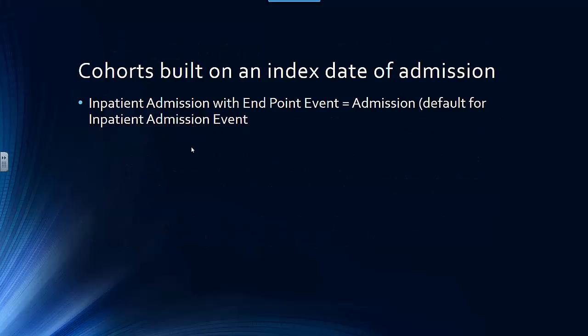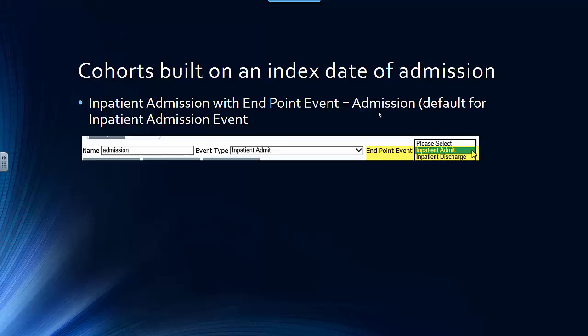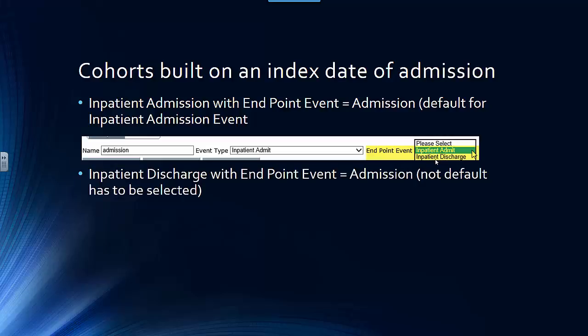Cohorts built on an index date of admission. This can be that cohorts are actually based on an inpatient admission date, where the endpoint event equals admission. That's the default for the inpatient admission date. You can see here, here's an inpatient event. You can see the endpoint event by default is inpatient admission, not discharge.